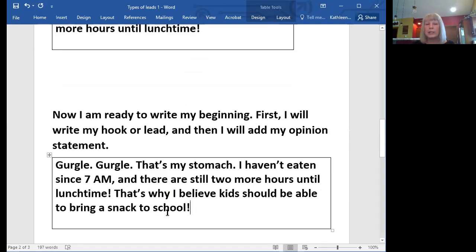And here I have my beginning. Gurgle, gurgle, that's my stomach. I haven't eaten since 7 a.m. and there are still 2 more hours until lunchtime. That's why I believe kids should be able to bring a snack to school.